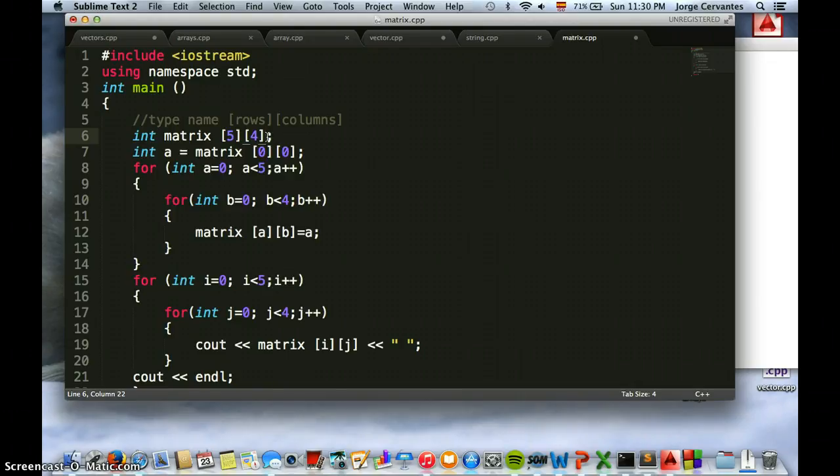and on this occasion I will only explain a two-dimensional array. As I said before, the number 5 represents the rows, and the number 4 represents the columns. So in this case, we're going to have a grid where we have 5 rows and 4 columns.